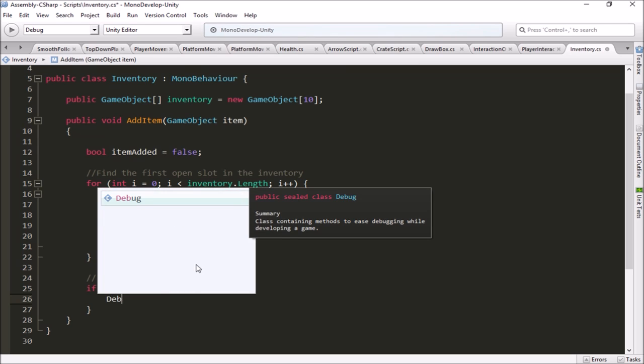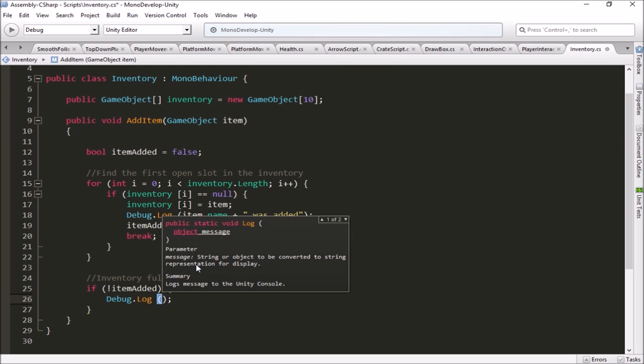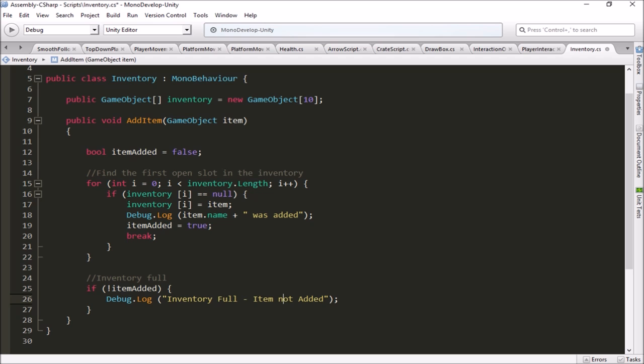So let's just do a debug.log here. That tells us that the inventory is full. Item not added. Okay. So that should make it so that we can add an item, and then we will have the item in our inventory. All right, let's save that. Let's go out here and test this now.